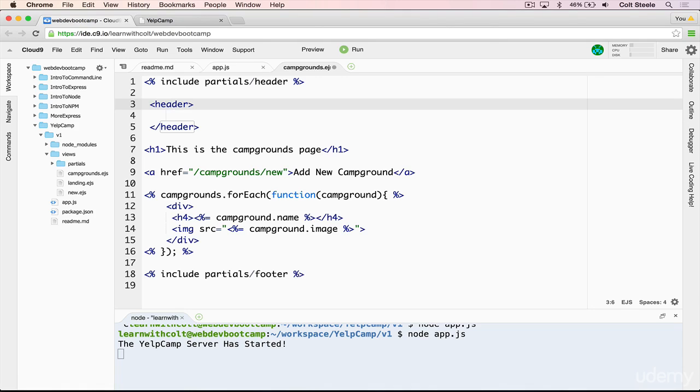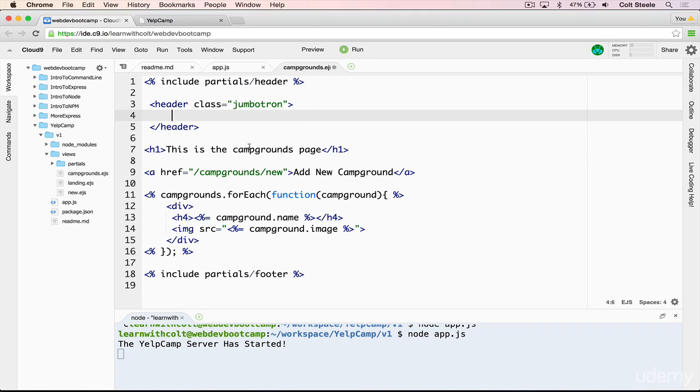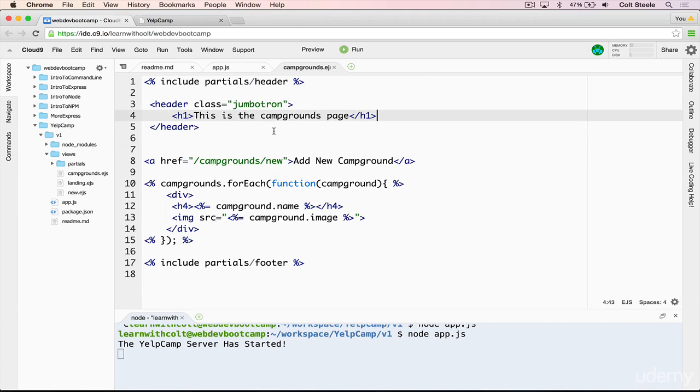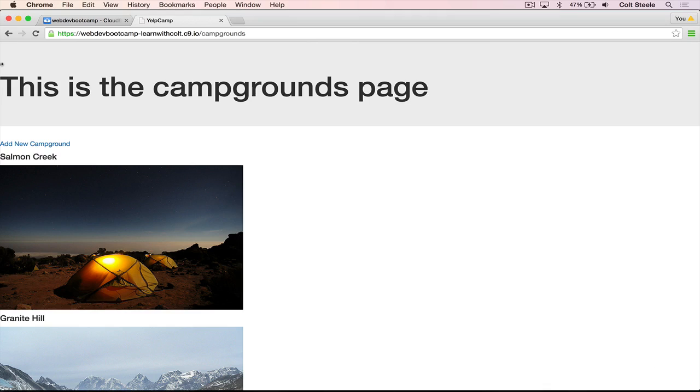And we're going to give it a class of jumbotron. Then inside of it, we'll just copy this H1 actually, and we'll just leave it at that and save. If we go and refresh our page, we now have what's called a Jumbotron. Still not great.